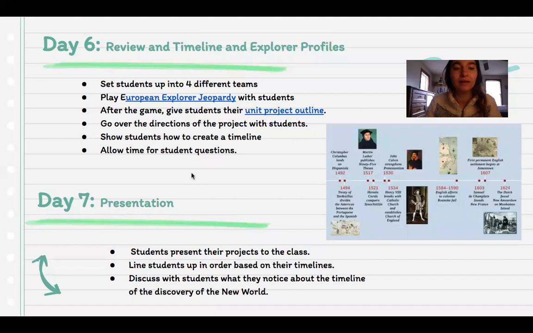And then they'll present this, and then we'll line up all of the explorers that the students did and make a giant timeline of what the New World looked like. And that is it.